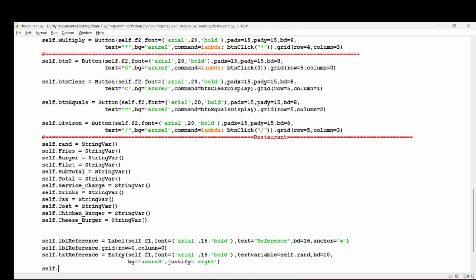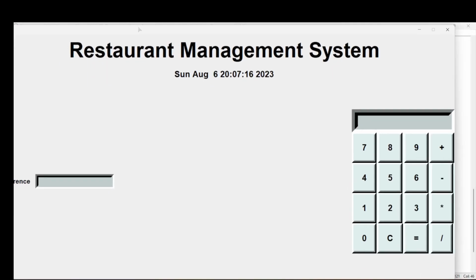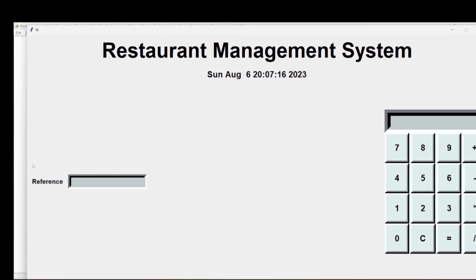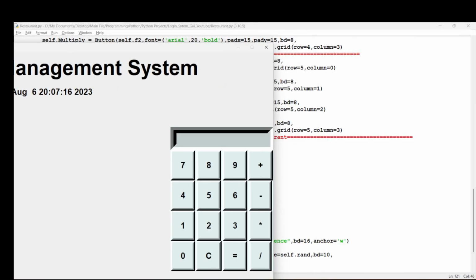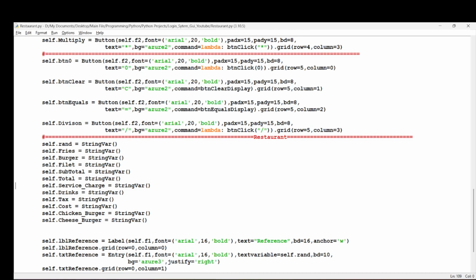And then we can place this. So txt reference dot grid, row is equal to 0, column is equal to 1. Now we can try running this to see if it works. Yep, it works. You can see the first entry box. So I'll just speed this process up. I'll just make the other txts and labels.